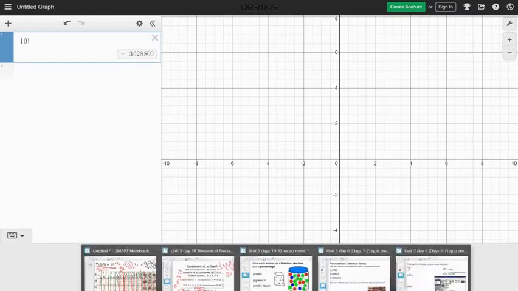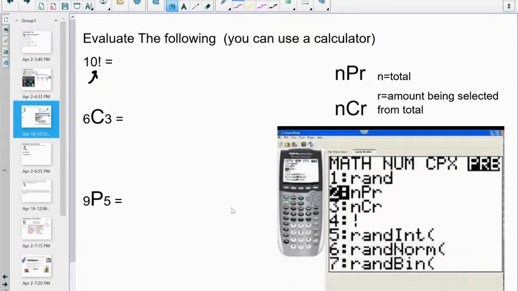So now, moving on. You'll see stuff like this. The C here stands for combination. Again, you're going to be able to do this on a TI-84. First, you're going to want to identify what your N and your R is. Remember that N is the total, and R is the amount being selected from the total.